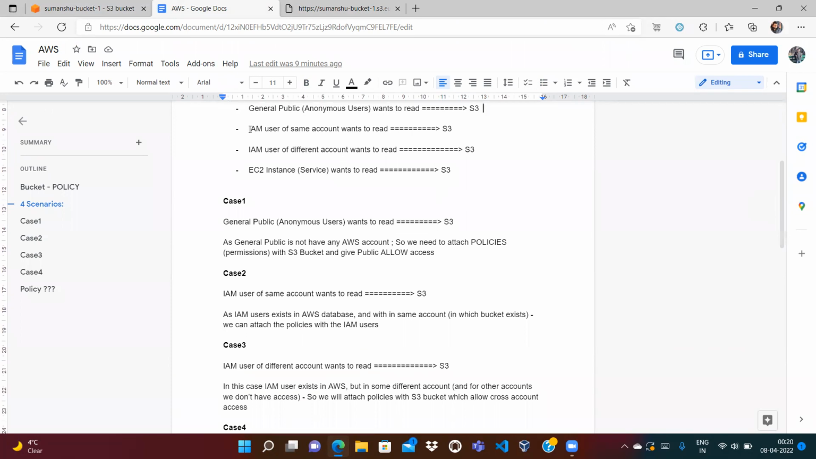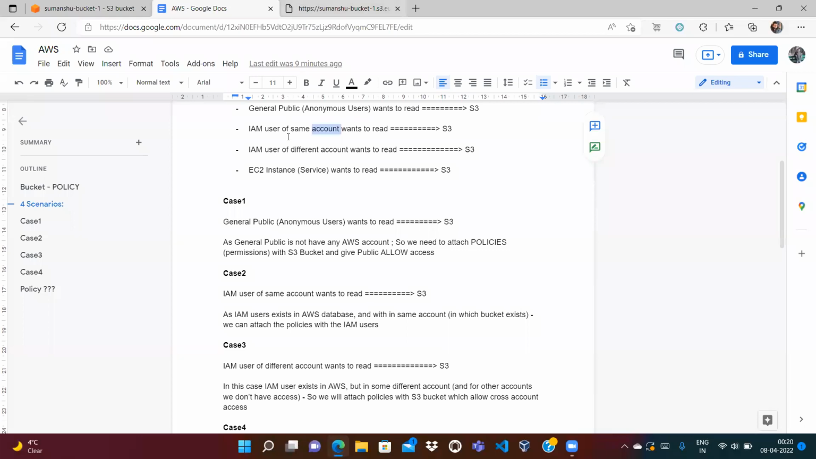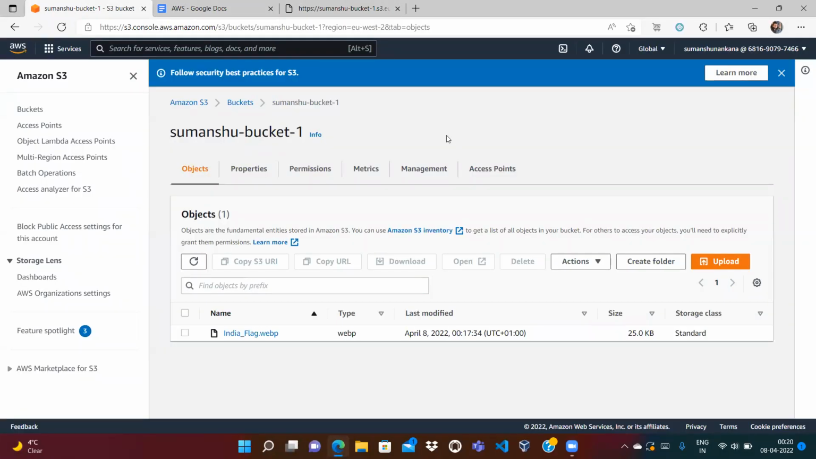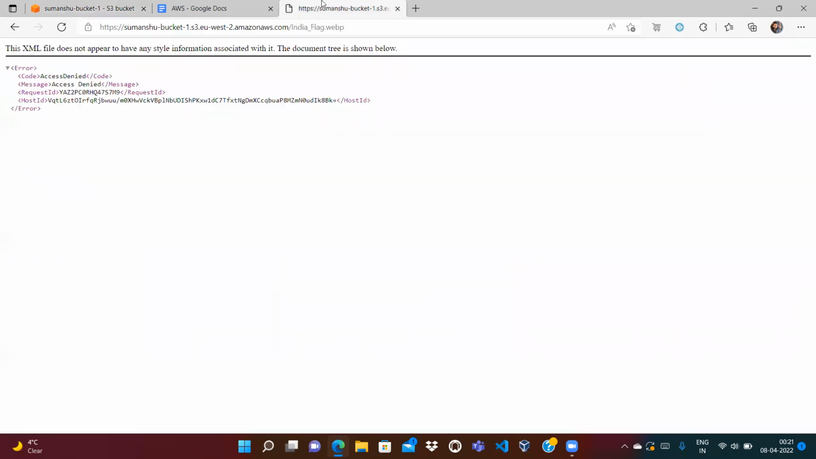What is the second scenario? Let's suppose I have created an IAM user within the same account. Within this account, I have created the IAM user, and that user logs in with their own credentials. Right now the IAM user is Manchu Nankana. Let's say I have created, using the root credentials, one more IAM user, maybe ABCDEF, any user, and that user logs in to the same account but with their own credentials. One account could have many IAM users. That user logs in to the same account with different credentials and wants to access my S3 bucket. So that is the IAM user.